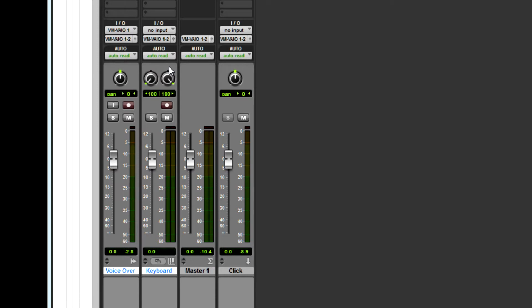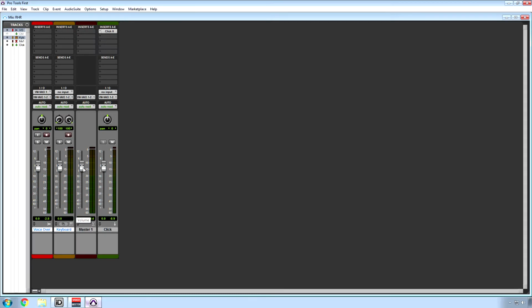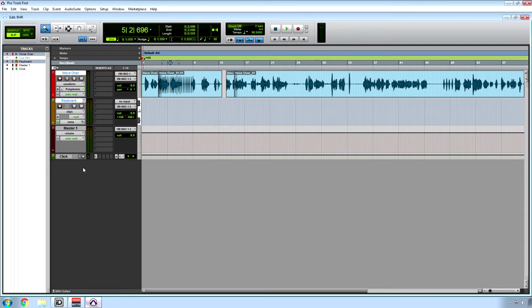And I already talked about this, but the fader is right here. Again, I can hold Control and precisely do it. If I hit Alt and click it, it goes back to 0. And that's about it for that. Alright, let's go back to the edit window.